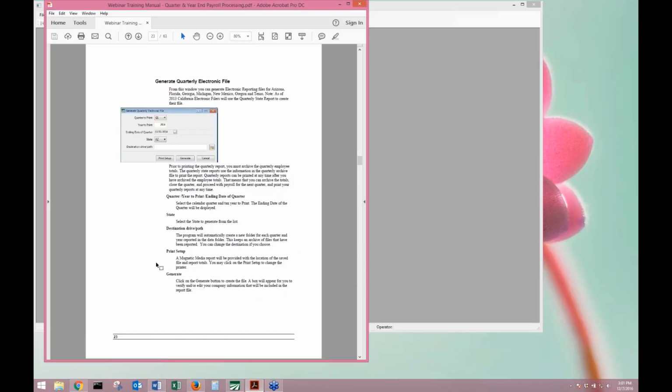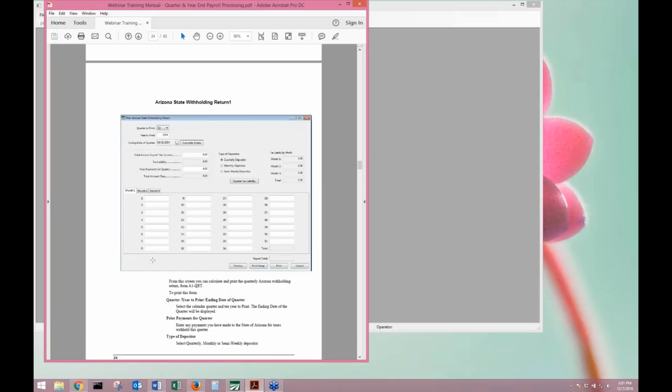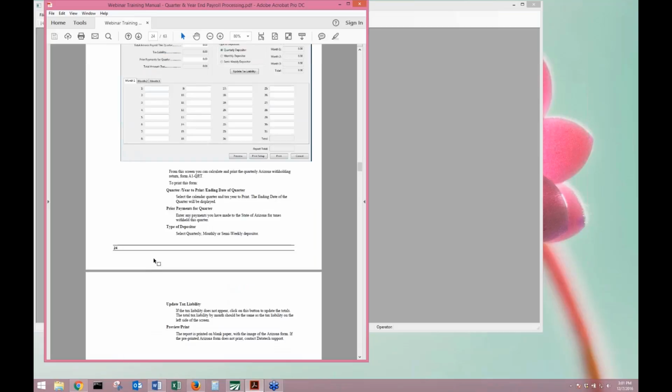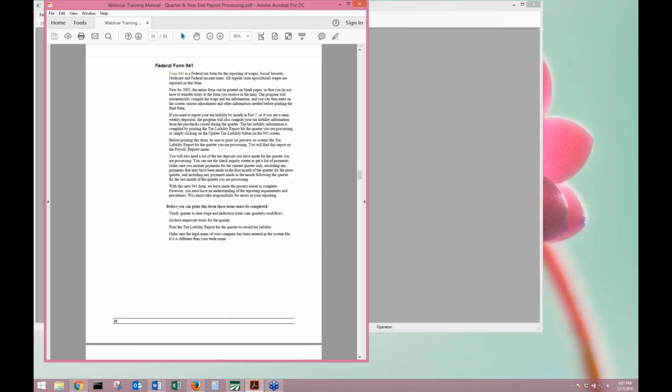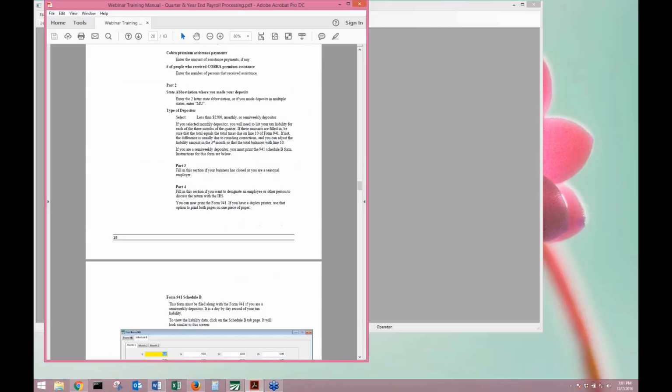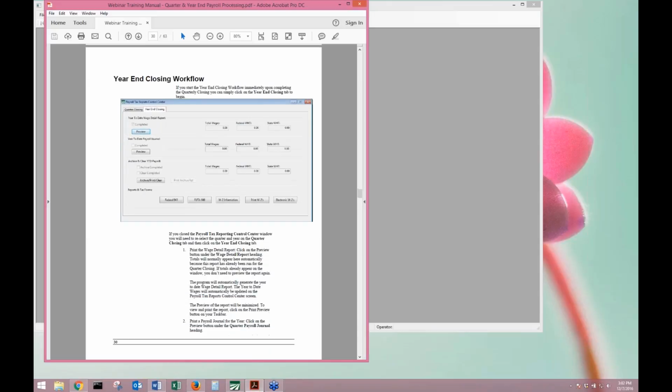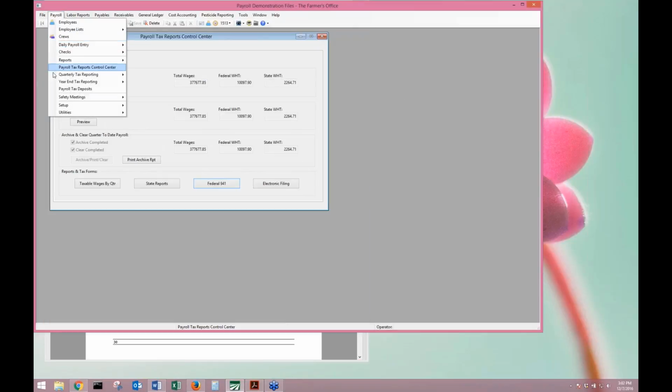Okay, so now we'll go on to our year end. If anybody's doing Arizona, we also have the Arizona quarterly report that's in your documentation that is accessible from the quarterly tax reporting. There's one additional report on the quarterly tax reporting that is not on the Tax Reports Control Center.